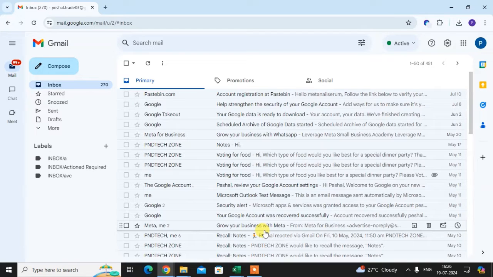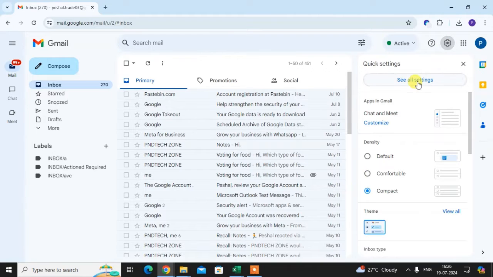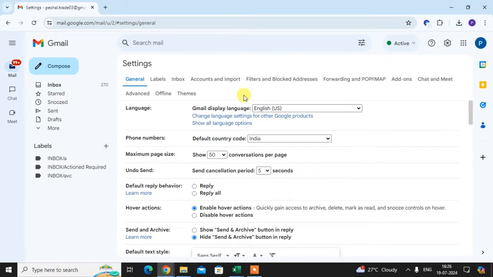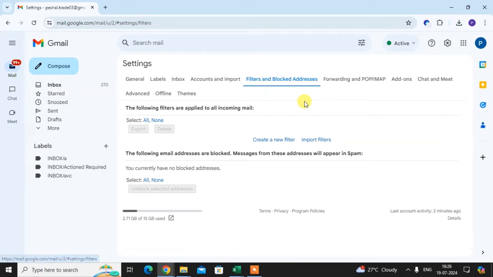So let's start. First, go to the settings. Click on the See all settings option. Here you see the Filters and Blocked Addresses tab, and here the following filters are applied to all incoming mails. Here you have an option to create a new filter. So this is the first option: go to the settings, click on the filters tab, then click on create a new filter.